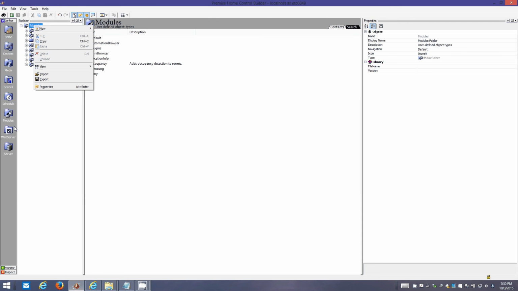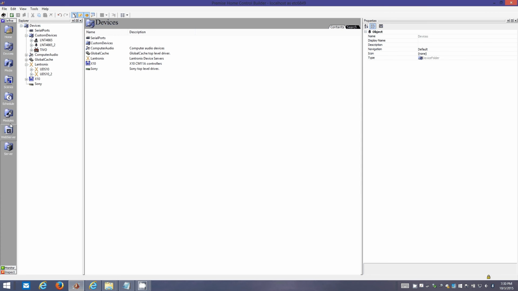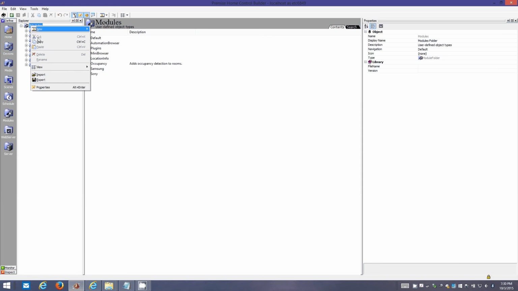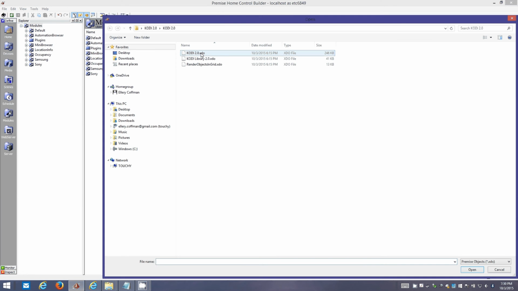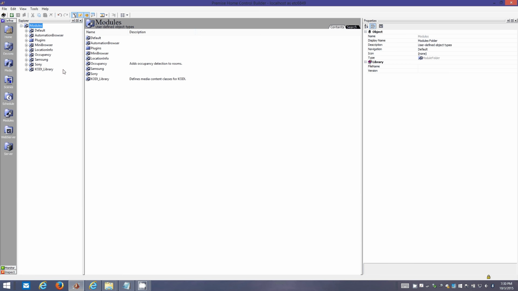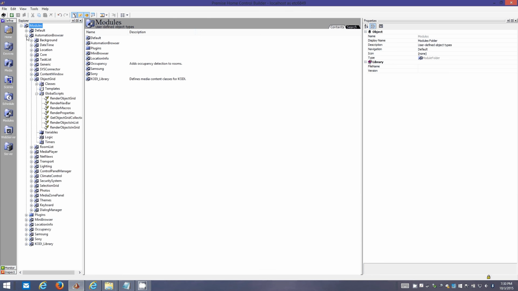Then you just go to Modules, left click, and then right click on Modules up here. So left click over here to go to Modules. Make sure you guys saw how I navigated there. So, import. First we'll just import the library. And then navigate down to Automation Browser, Object Grid, Global Script.